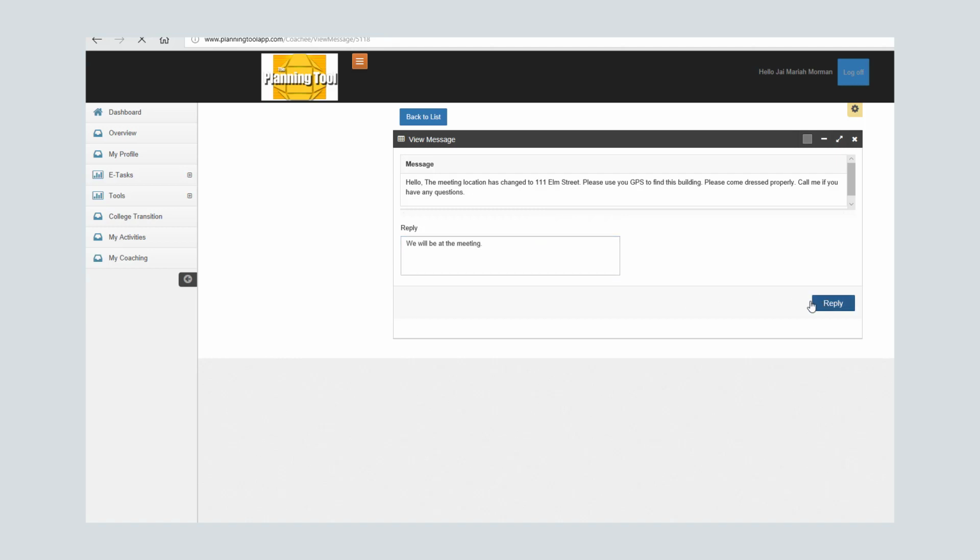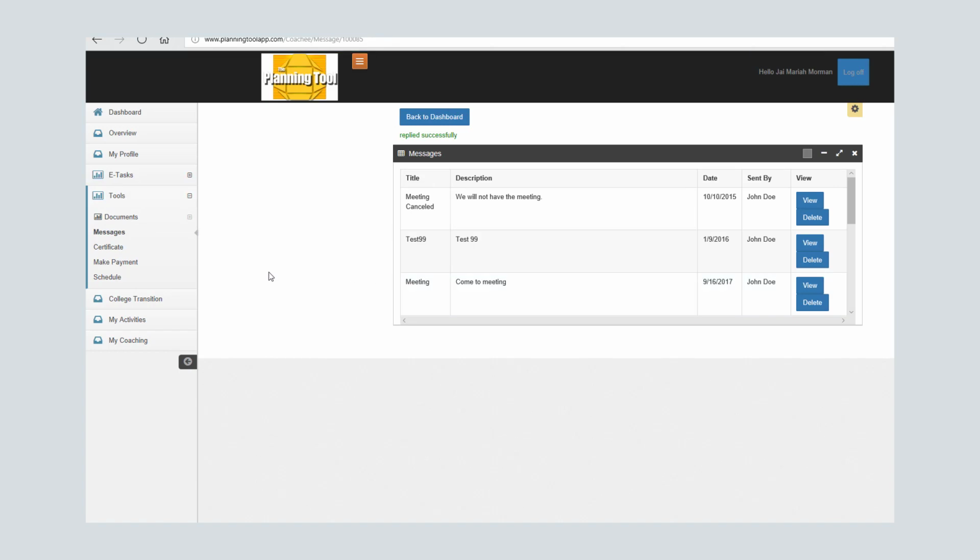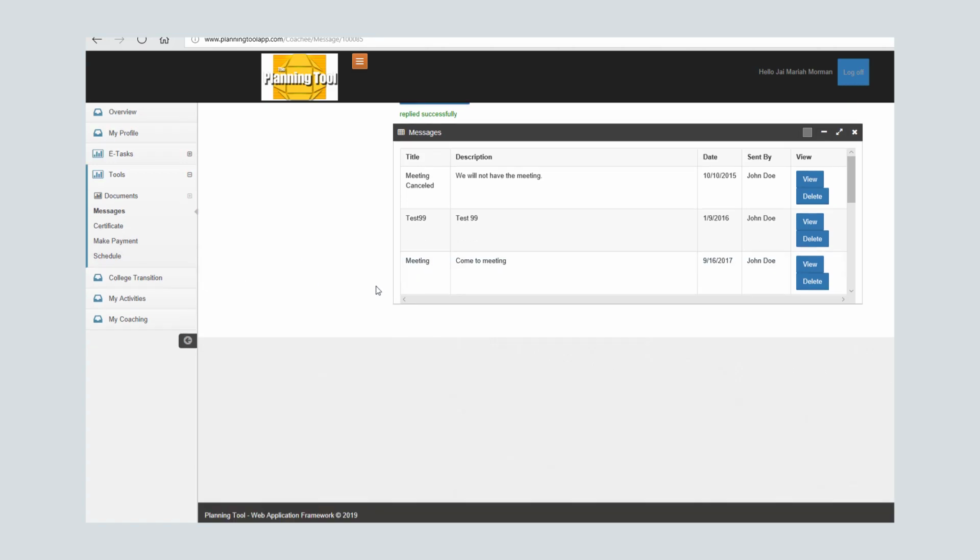To send a message back to you, and that'll be sent to you, emailed to you, as well as posted to your Planning Tool account, so you can see that.